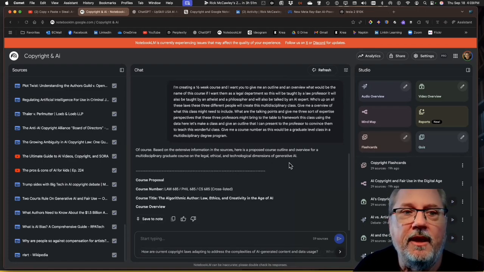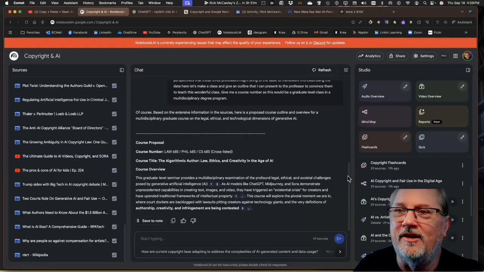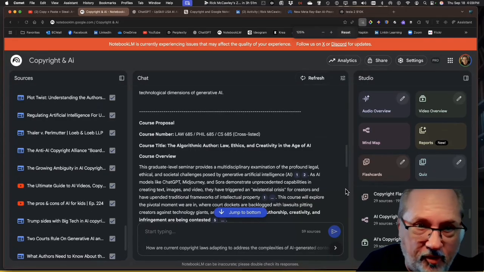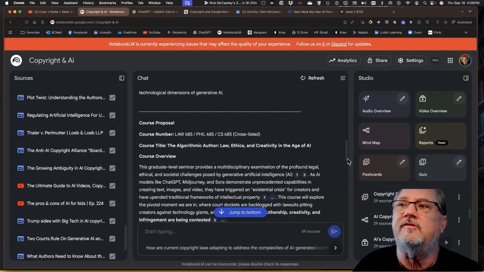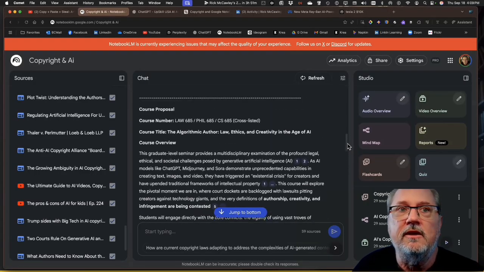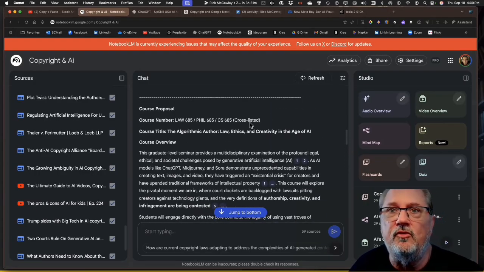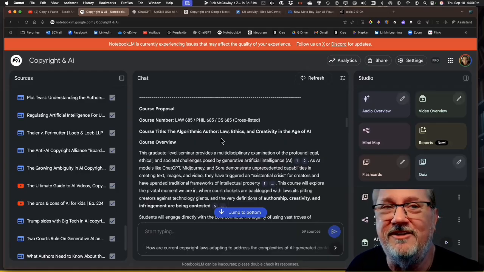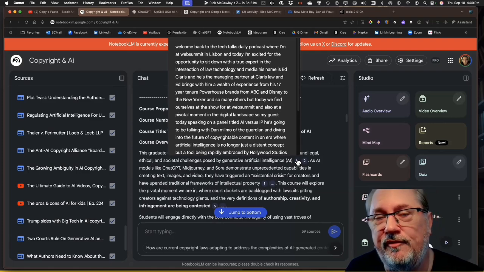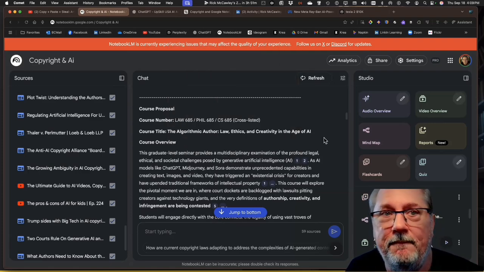Oh, here we go. And here's the outline for the course. And how wonderful is this? Look at this. Okay, let me zoom in. A graduate level seminar, multidisciplinary examination, and then take a look at this, right? So there's the class. It even gives you a cross-listing in the different departments. The Algorithmic Author: Law, Ethics, and Creativity in the Age of AI. Guess what it has here? The citations from where the information came from, right?